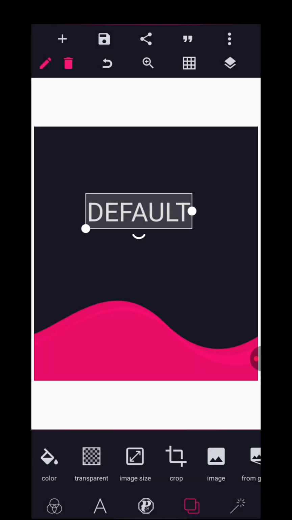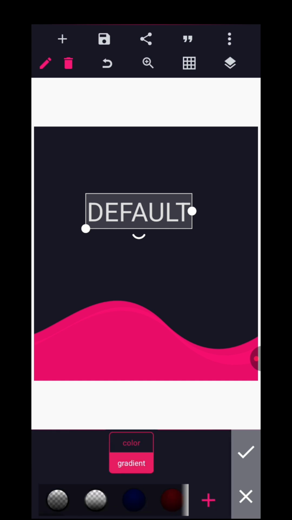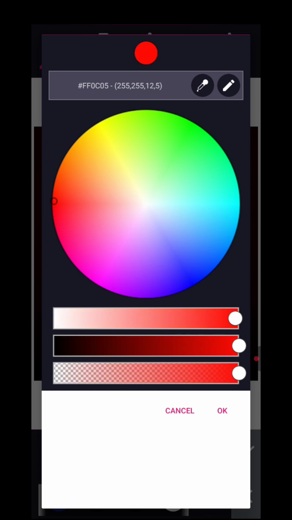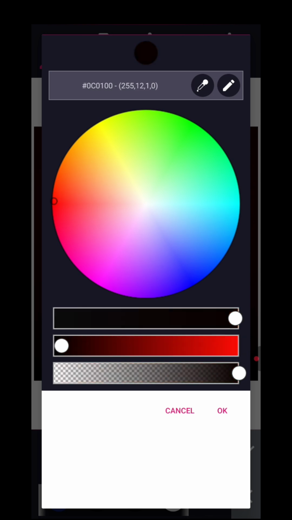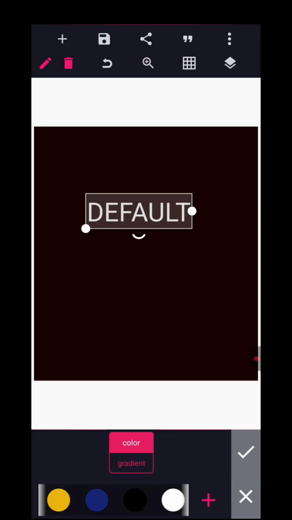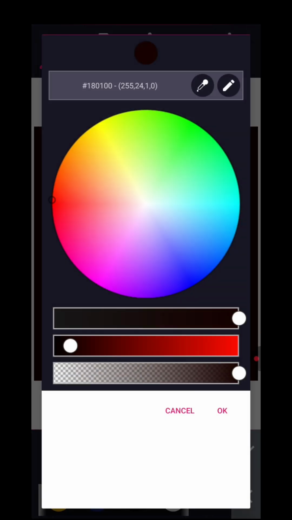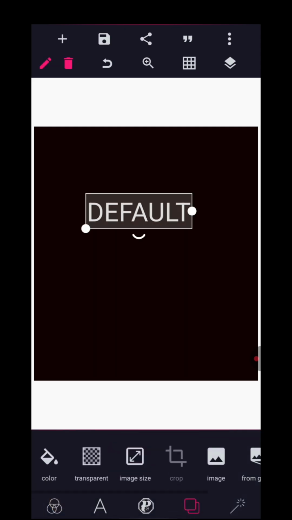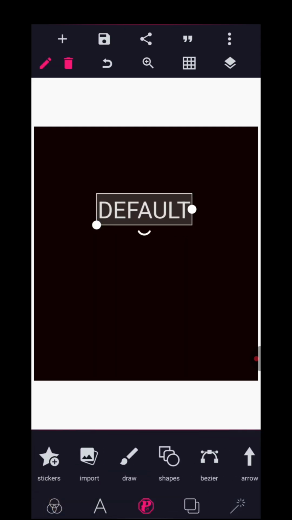Okay, so let me use a color. Any color. Let me just find a good color. I think I'm going to be using a dark background, so let me just add a little touch of red. Do you think this is okay? Okay, yeah, I think this background is okay.